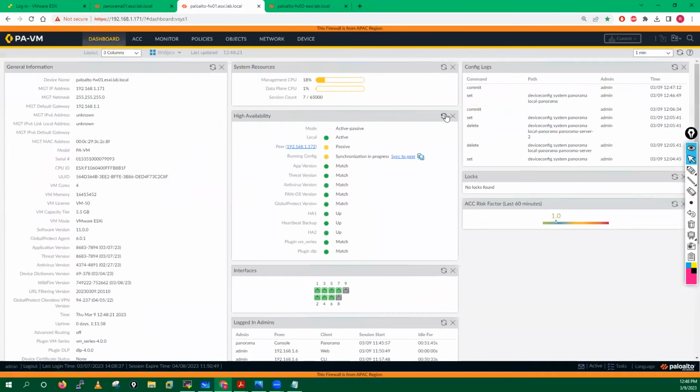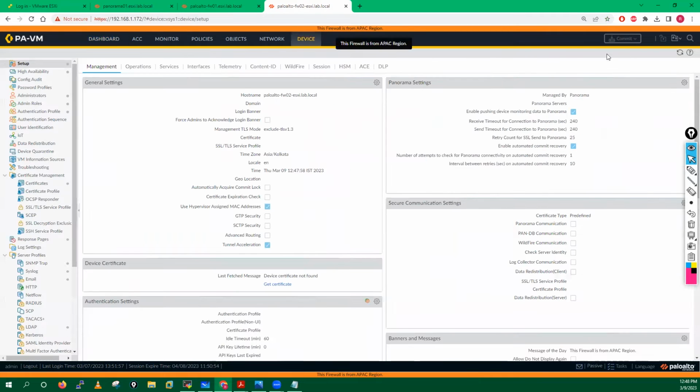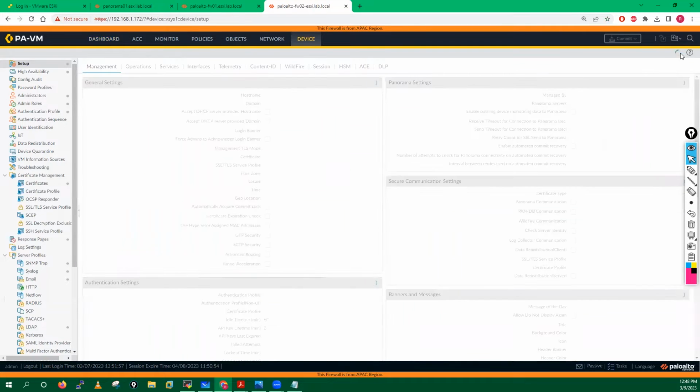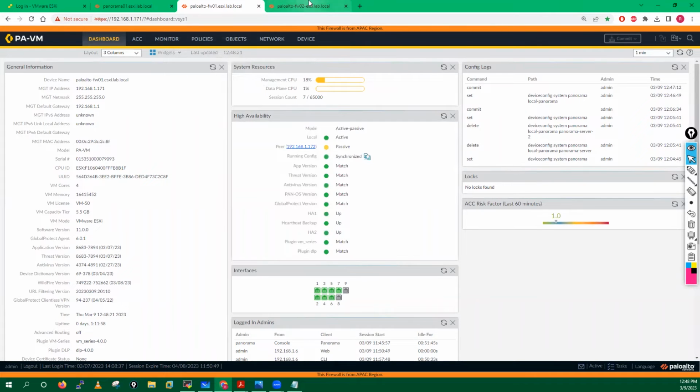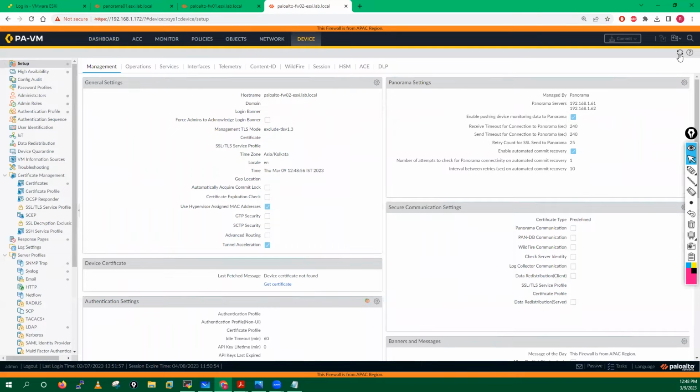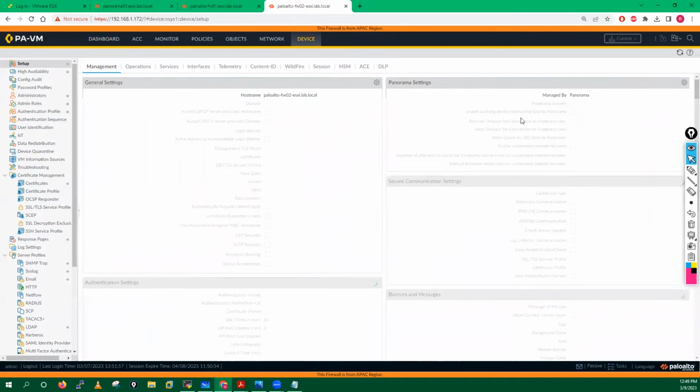Go here into the dashboard. Now you can see config sync is happening. Let's wait for this sync to complete, because whenever we do the commit, every time a config sync job is triggered by the HA agent daemon between both of your firewalls. Synchronized. And also you can see this Panorama configuration also has synchronized.